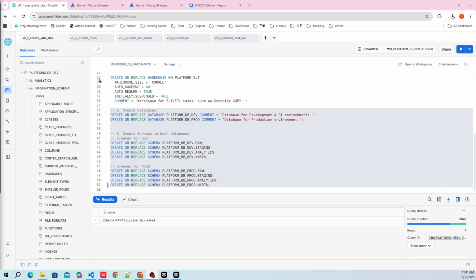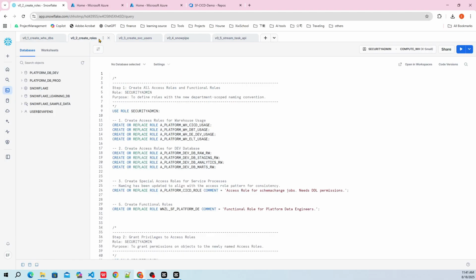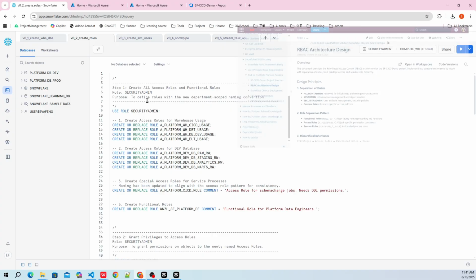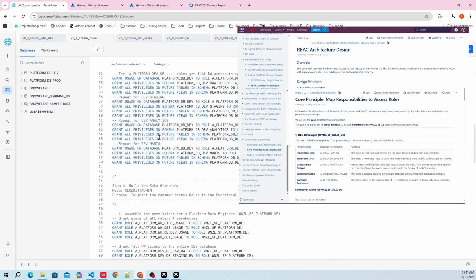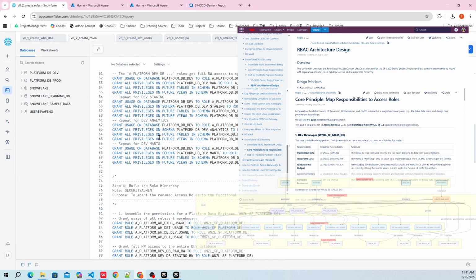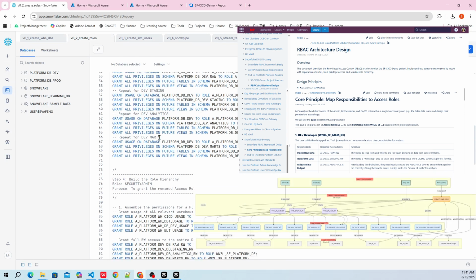Next, we need to design the roles based on our organization and the structure and the objects within the databases. The best practice is the separation of functional roles and access roles following the layer design. I have detailed this in the documentation and will not elaborate on this here.